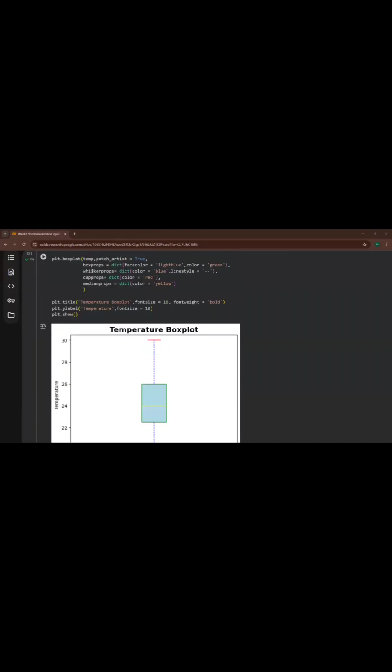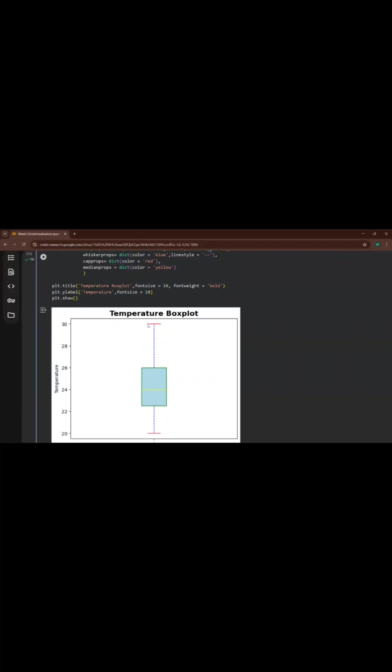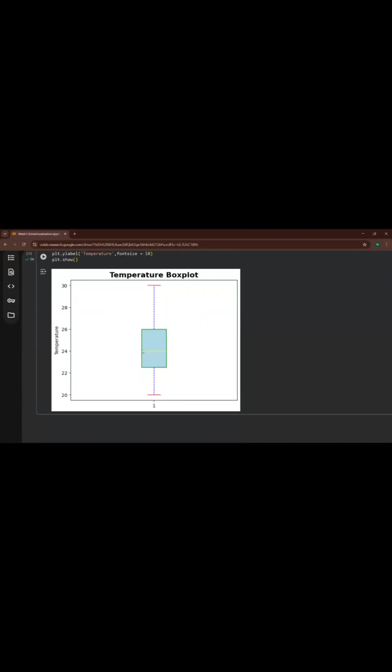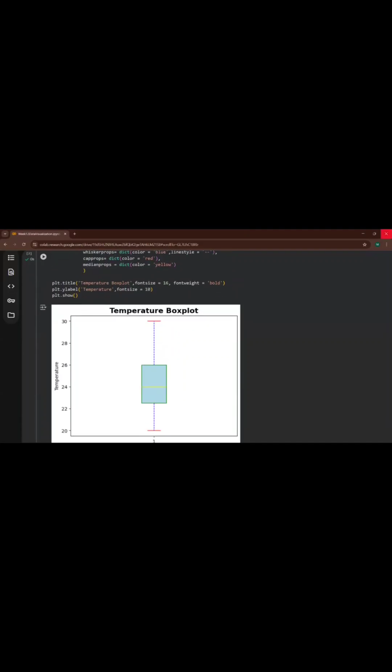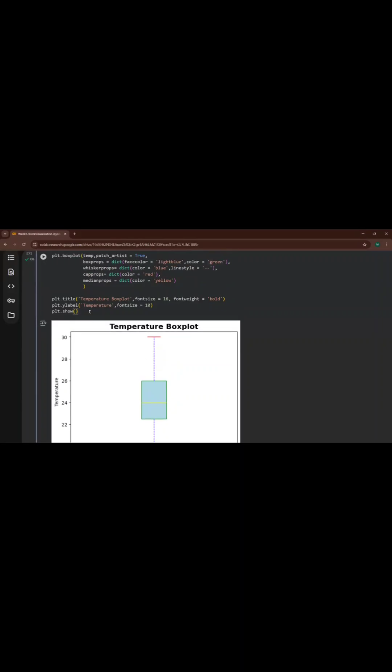Okay. After that, whisker props. These lines are whiskers, the color is blue, and the line style is this. Then cap props. These lines are the caps of these whiskers, and for them the color is red. And then median props. This is the median line, and for that the color is yellow. And now here comes the last thing, which is what? The patch artist. Now, why are we using the patch artist, guys? Because it will help you to fix the box. The color which is getting filled is all because of the patch artist.